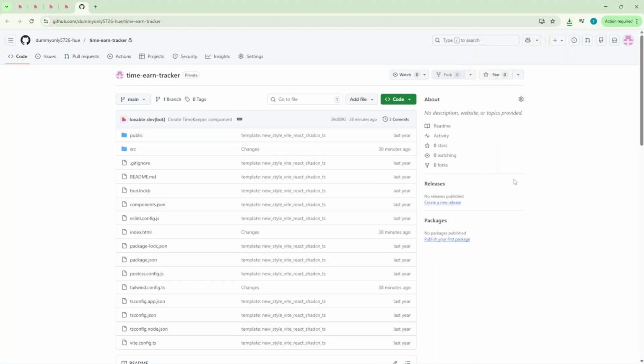If the download is large, give it a moment to complete, and keep an eye on your browser's downloads area. If you ever don't see the repository on GitHub, double check that you're logged into the correct GitHub account and that the connection on Lovable.dev shows as active.